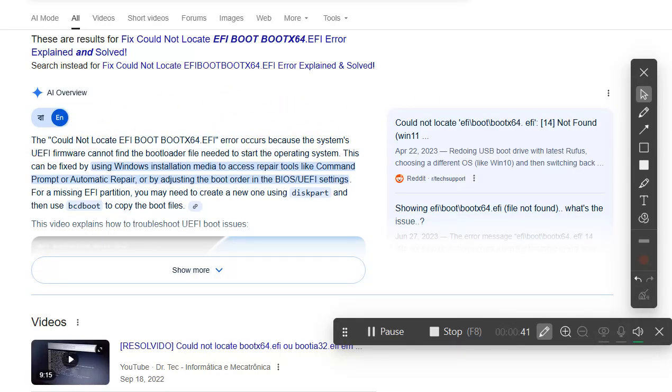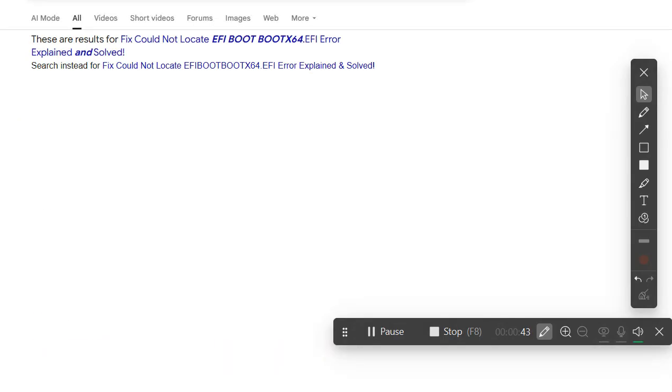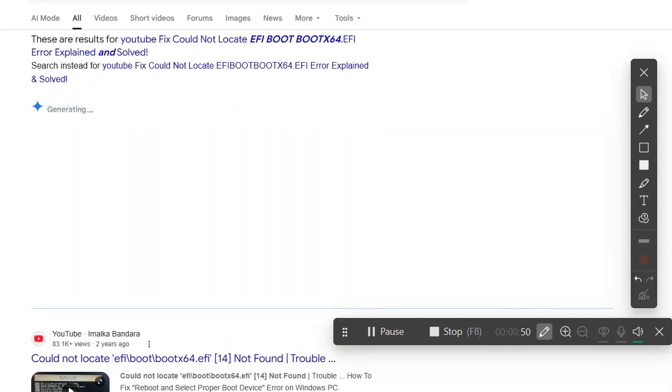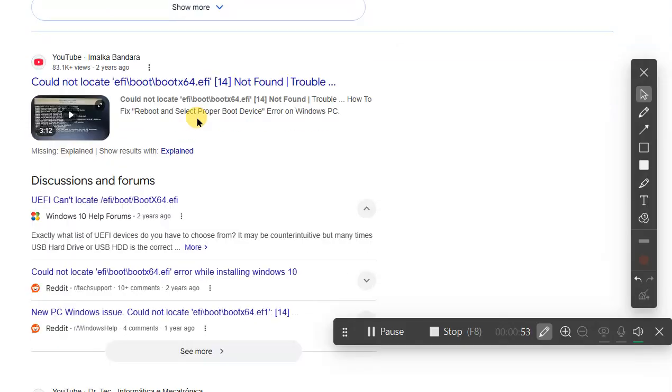The easiest solution is to recreate your bootable USB using the proper UEFI settings and ensure all Windows files are correctly copied. Most of the time, this alone fixes the boots64.EFI error and allows your PC to boot normally.